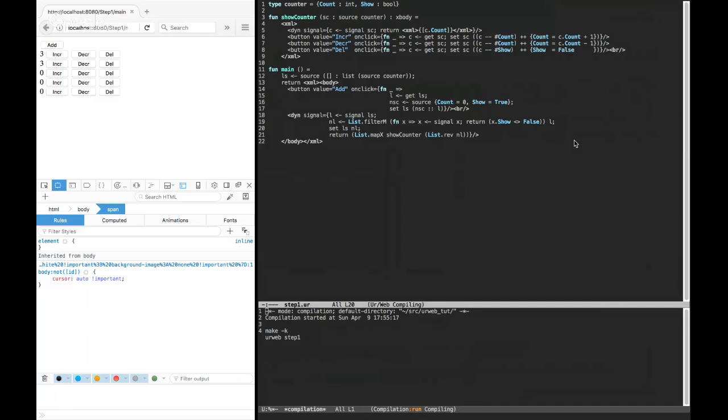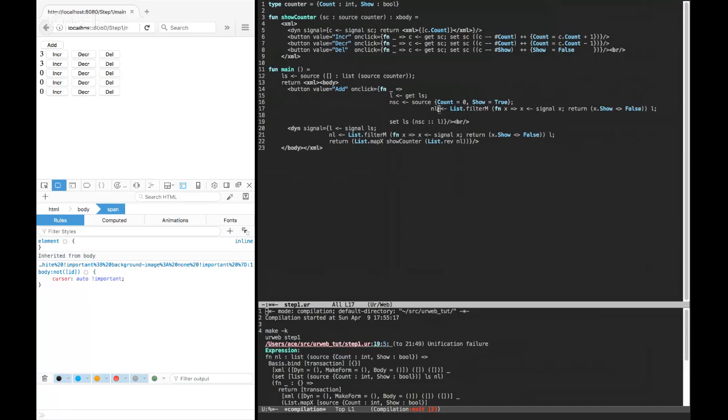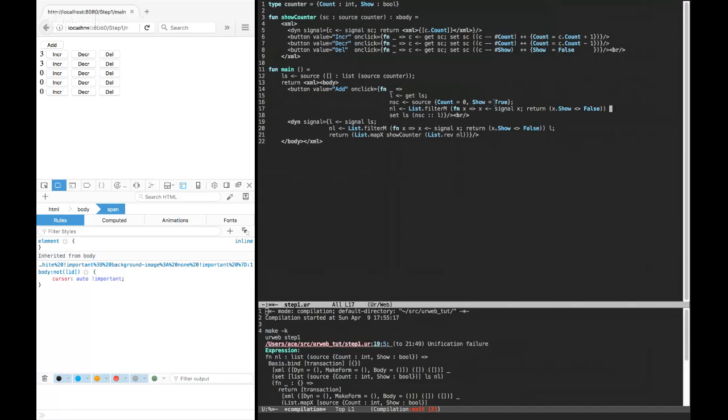The thing is that Ur/Web disallows that, and it disallows that for a good reason, because signals are basically a read-only operation. They're meant to just display. They're just a display, and so you're not allowed to do any kind of mutation inside of a signal of a dyn tag. So what we'll do instead is just copy this function, place it right here, and this is kind of interesting, we'll just get the value instead of the signal.